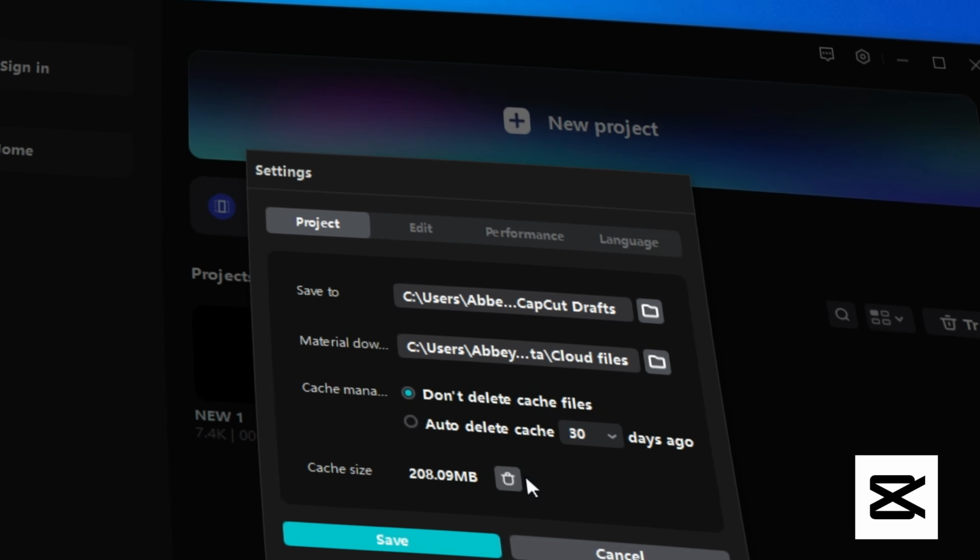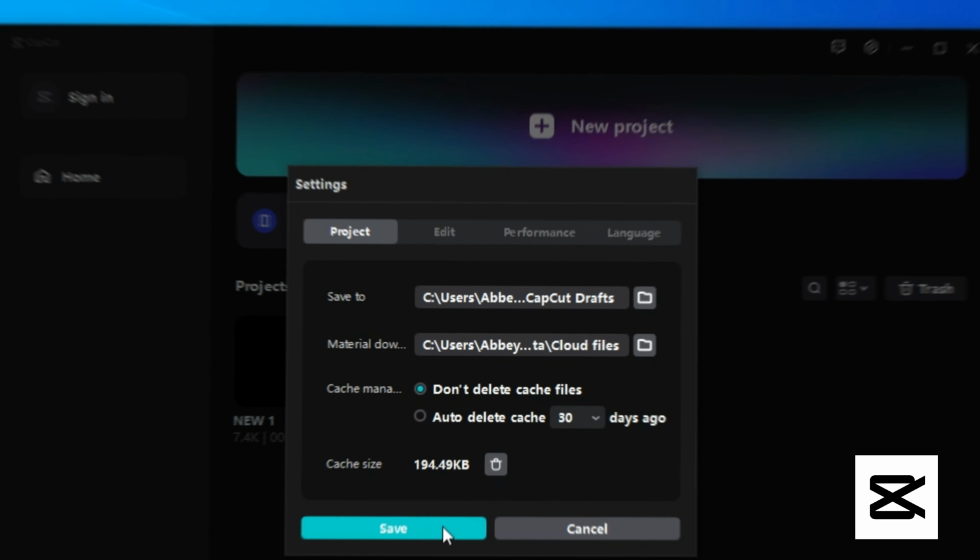This is a step-by-step tutorial of how to use CapCut, one of the most popular video editing software out there. You ready? Let's get started.